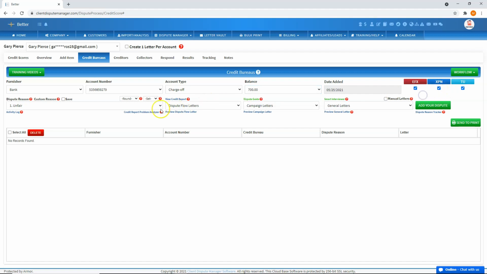Then after that, we have the round right here. Now, what is a round? Every time you send a dispute letter, that is called a round. So if you're sending the first dispute letter, it'll be round one. Then after 30 days, you can send your second round of dispute, which is round two. Then after 30 days, round three. So let's just use round one for now.